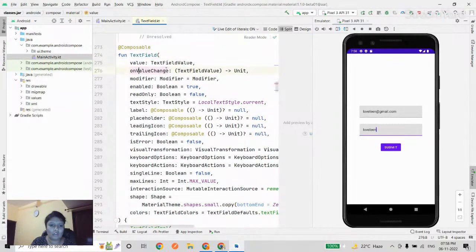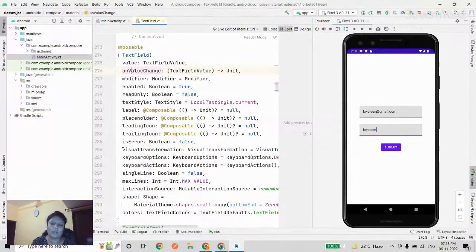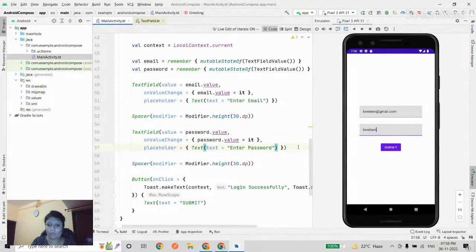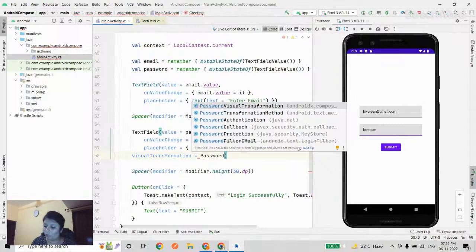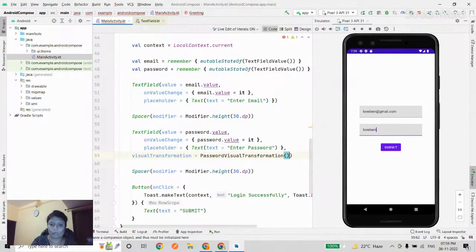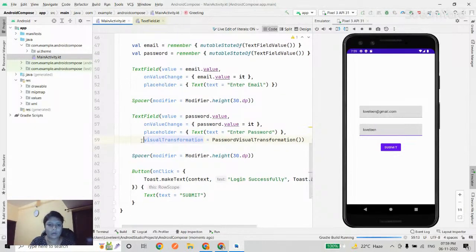We have value, on value change. Okay, so here is one interesting property, that is visual transformation. So basically what we are going to do is change the transformation of the visual part. Visual part means what exactly we are watching, we are seeing. So I am going to change one property here, that is visual transformation, and we are going to give this password visual transformation, right? Let's check if this is working or not.